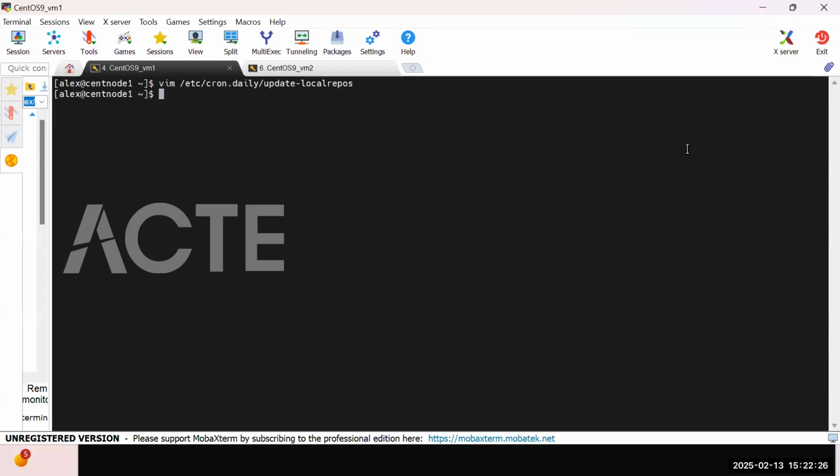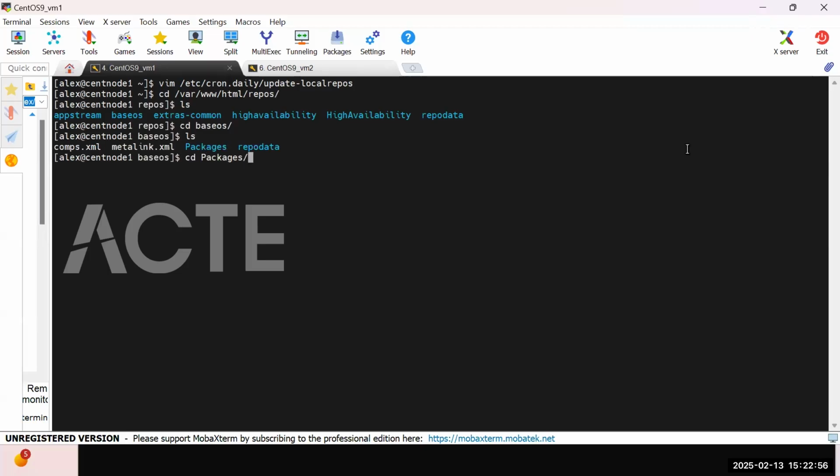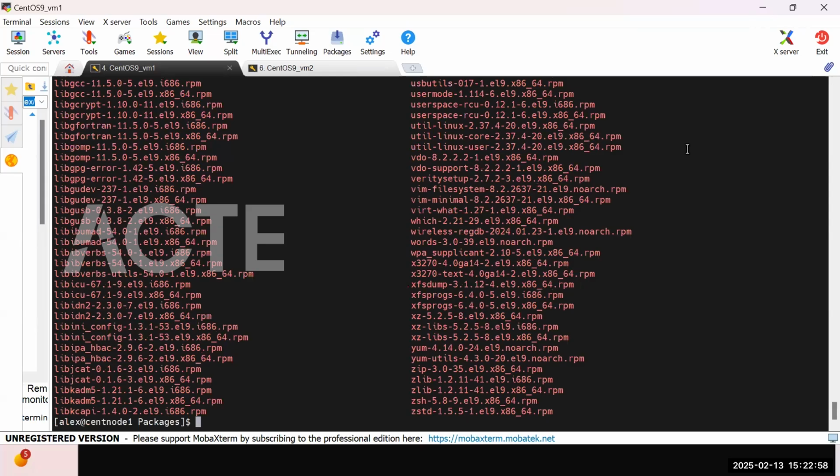If you open the cron job, any of the local repositories there, for example, extras, common or upstream. So these are my repositories, which are locally stored now. We see here there is a base OS, and inside here we have all the RPM packages.